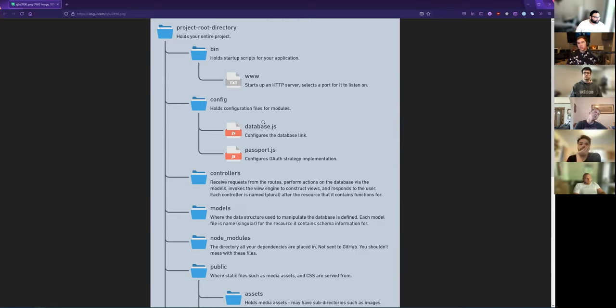Eventually we will connect up to a cloud database, or we could also connect to a local database with this database.js file as well. And then we'll also include this passport.js whenever we learn our authentication strategy next Monday.